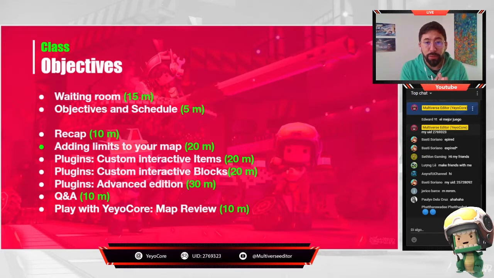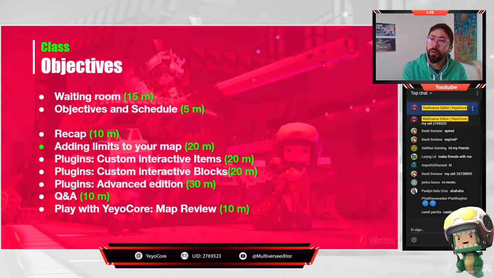For this, we are going to take 20 more minutes apart from the recap. Then we are going to start by learning plugins. We are going to learn how to create interactive items, starting with the easy way, and then we are going to learn some advanced things. Remember in the map that we created as an example for you guys to know how you can create a school simulator, we have an item that allows you to create a paper plane. We are going to learn how to do that, and some cool things about it.